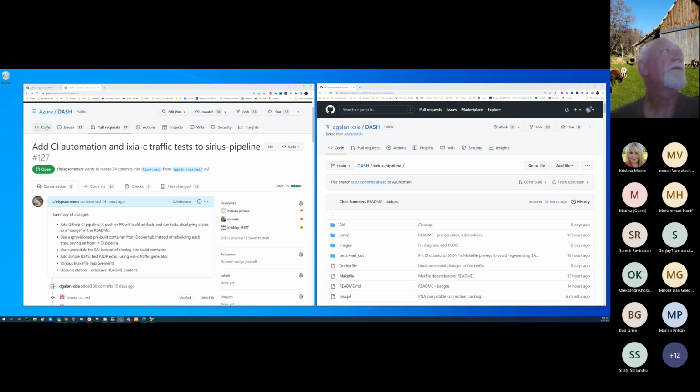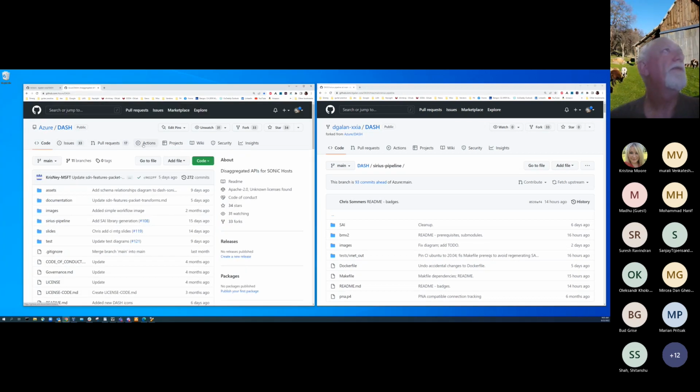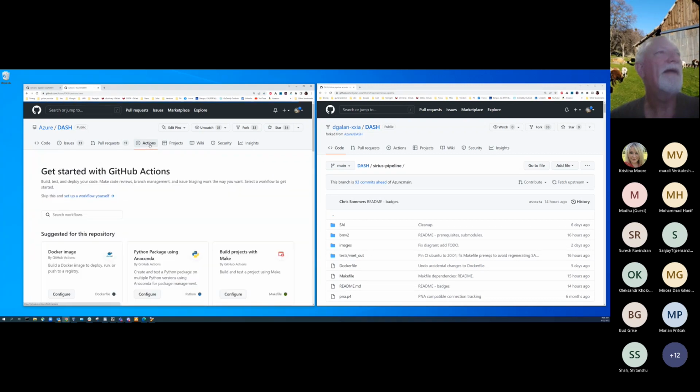So the first thing I want to do is show you this menu item here, which people may or may not be familiar with, but this is the entryway to your CI or continuous integration automation features of GitHub. And GitLabs has an equivalent.